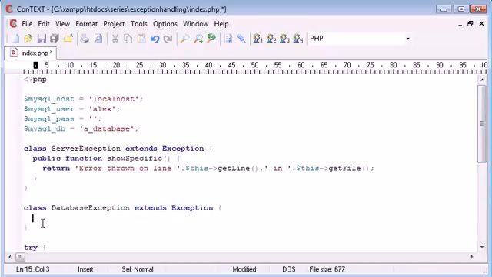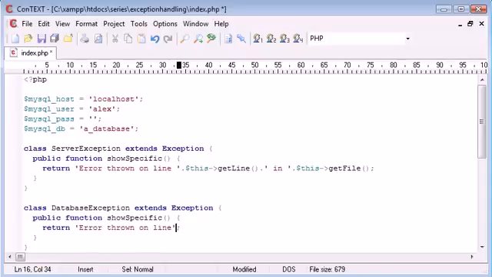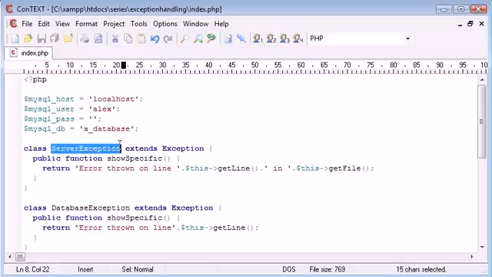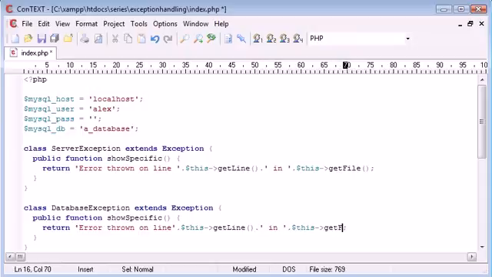Now what we can do is do the same thing for database exception. We can create a public function show specific, and we can do exactly the same thing. So we can return error thrown on line, and then we say this get line. Remember, this get line here and this get file here is a method within exception. However, because we're extending this, we're actually putting it into use in our server exception, which we've named ourselves. So this get line, and then we append on in, and then we append onto that this get file. Okay, so now that should do exactly the same thing.